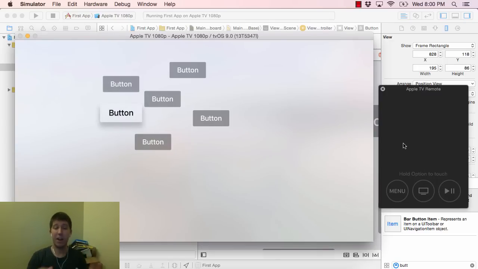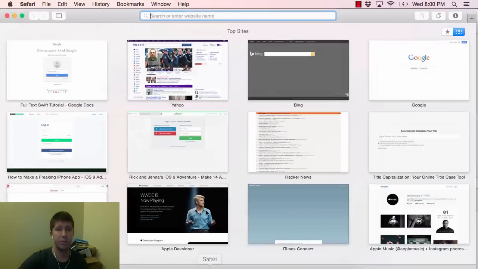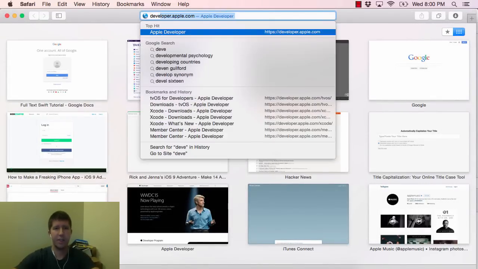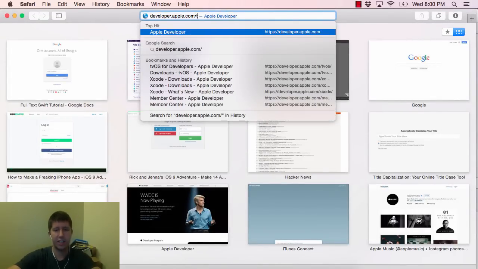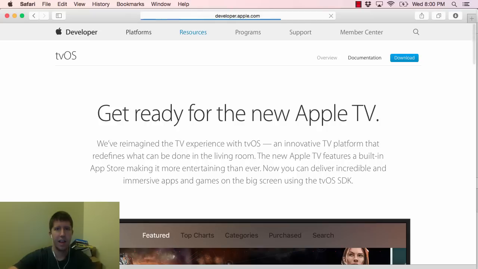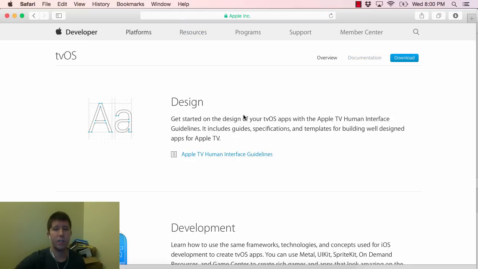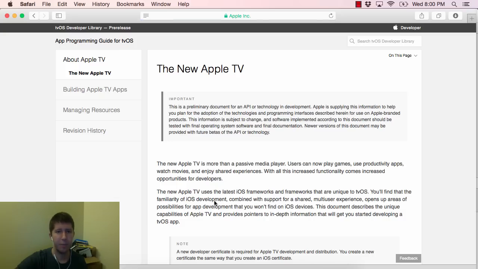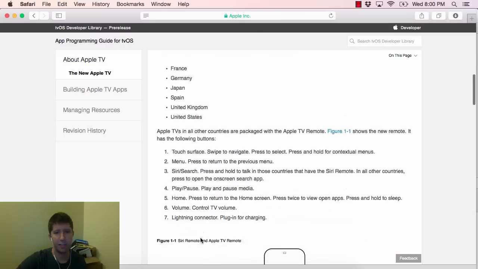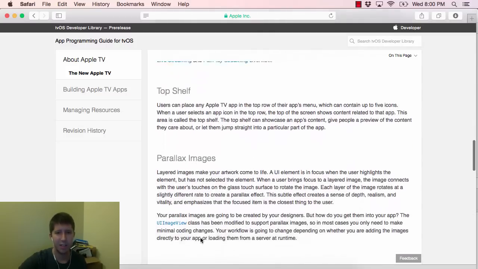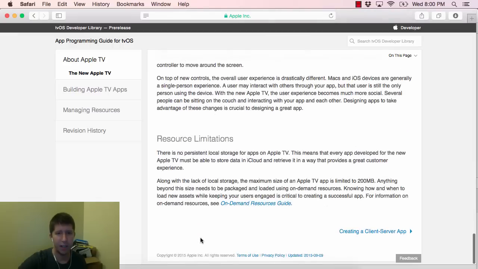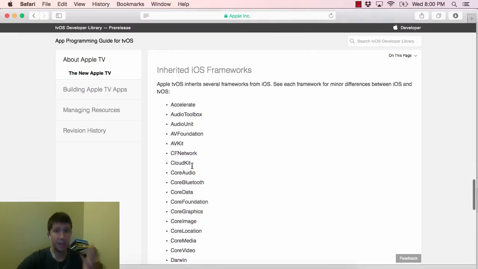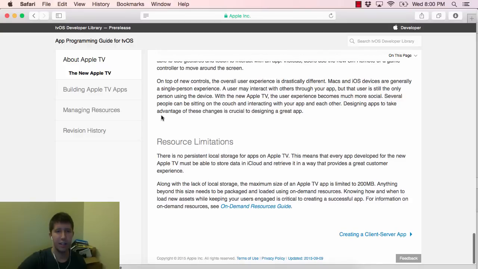And for more information about how this focus works, go to Safari and again to developer.apple.com/tvOS. Some really good reading documentation is if you go to documentation and then this app programming guide. Here it spells out a lot. This is just intro stuff. This is all the different stuff from UIKit it's using, which is great.